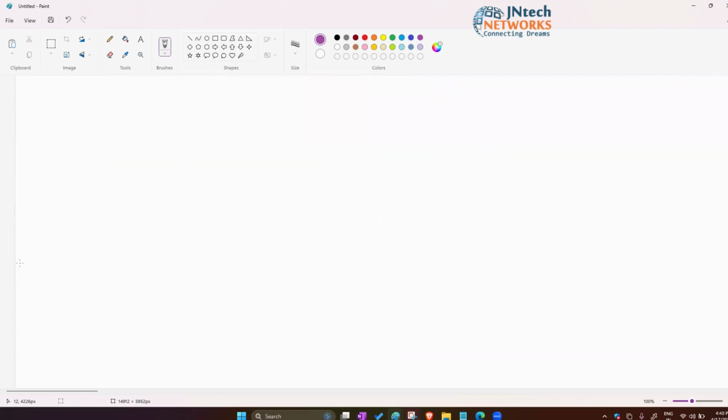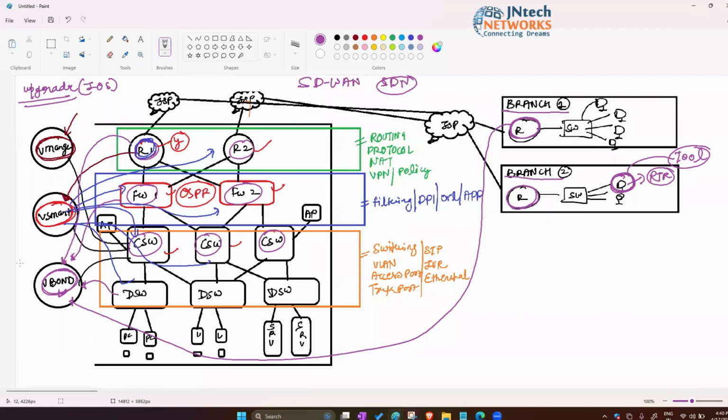Now one more thing. One question before we go further. vManage, vSmart, vBond: do they come in one device or separate?